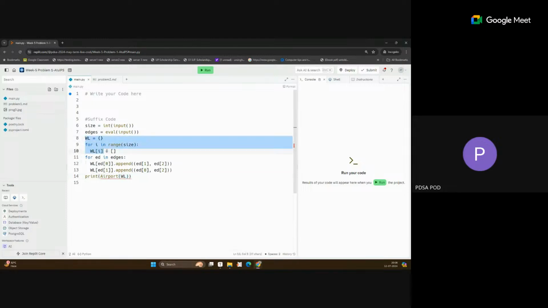All things are already converted into the suffix code. So in the sample input you see that we are receiving the edges, but after that the suffix code is converting this edge information to an adjacency list matrix by this code. And this code we have already seen in the previous sessions, how we convert any graph data into an adjacency list or adjacency matrix.